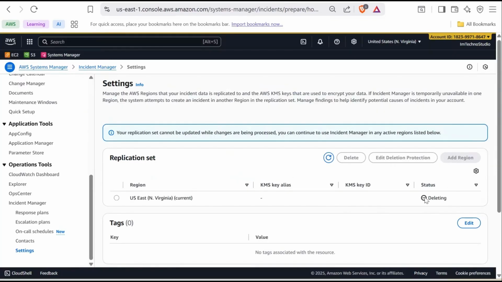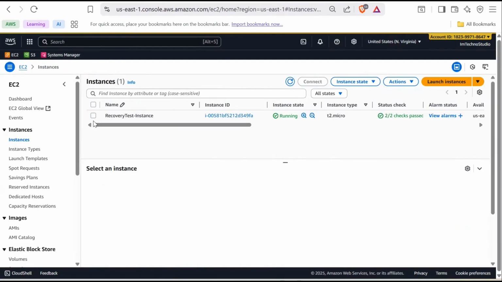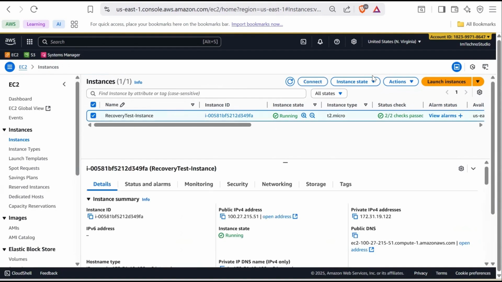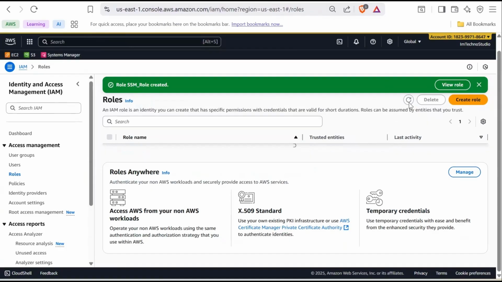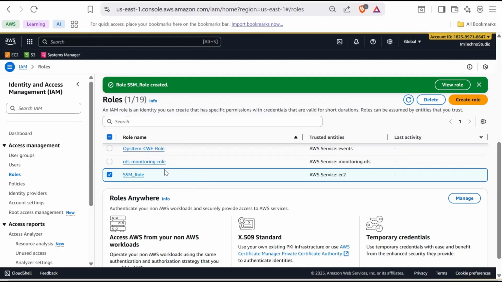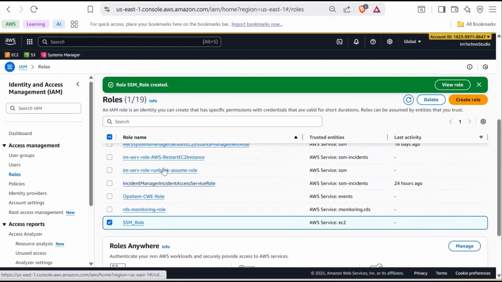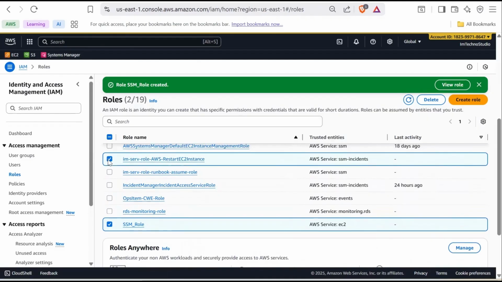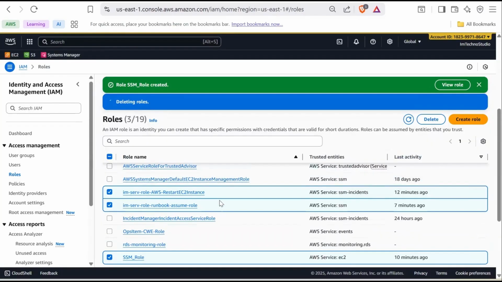This setup usually takes a while to complete. While this is processing, go to the EC2 console, select the instance we used for the demo, go to instance state and choose terminate instance and confirm the termination when prompted. Finally, open the IAM console, refresh the list of roles, select the role we created earlier. Along with that, select the AWS restart instance role and Runbook assume role and click delete and confirm the same.